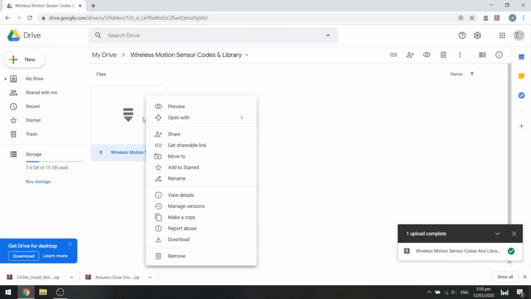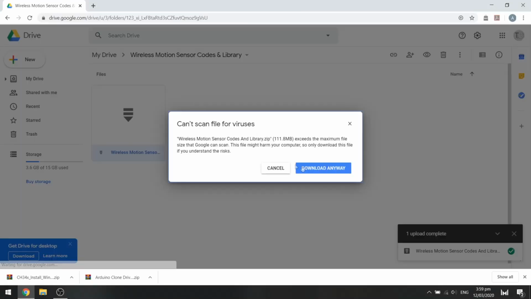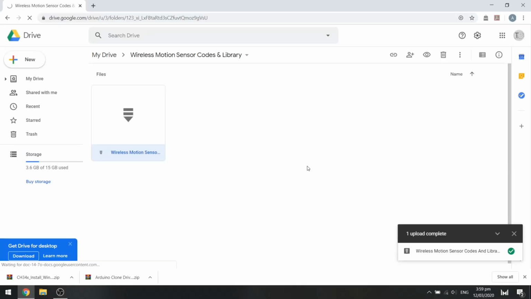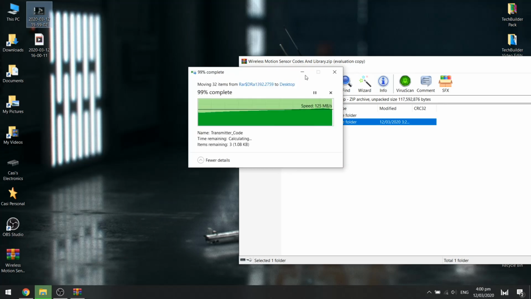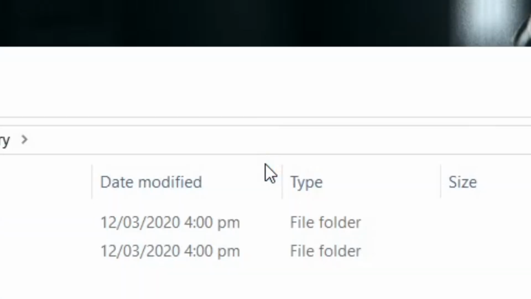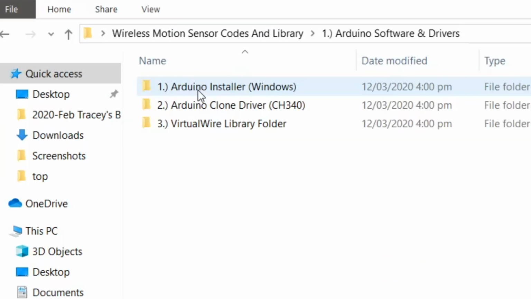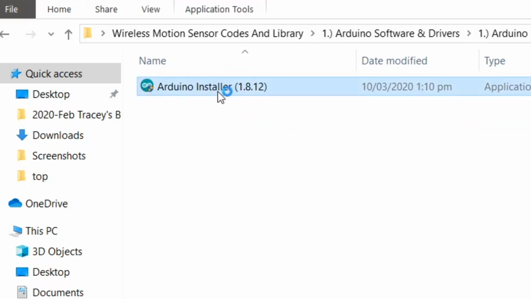Download the zip file that I provided from the links below. This one doesn't have a virus, so click the download anyway. Once downloaded, extract the zip file to your desktop. Click on the folder and you'll find two main folders. If this is your first time using an Arduino, you can find the installer from the first subfolder. Then install it to your PC.